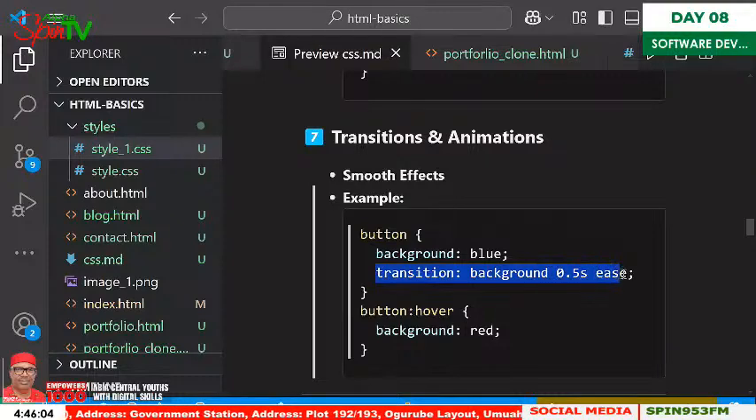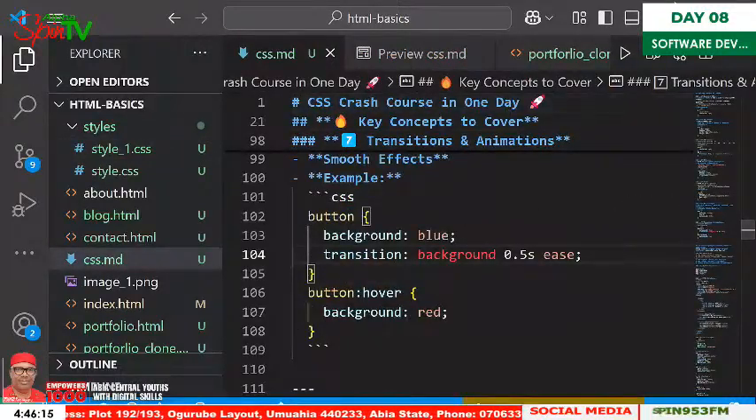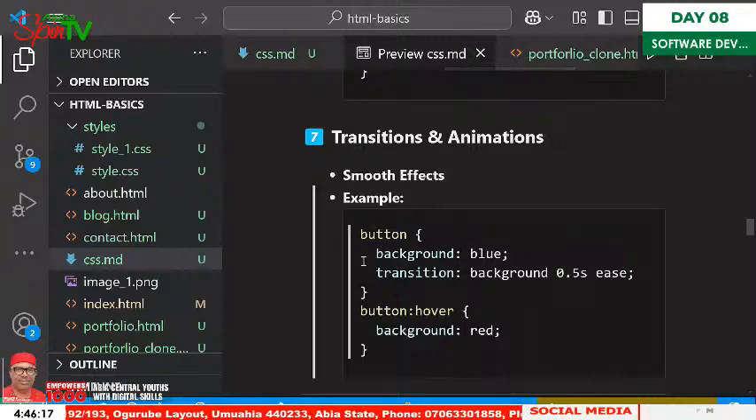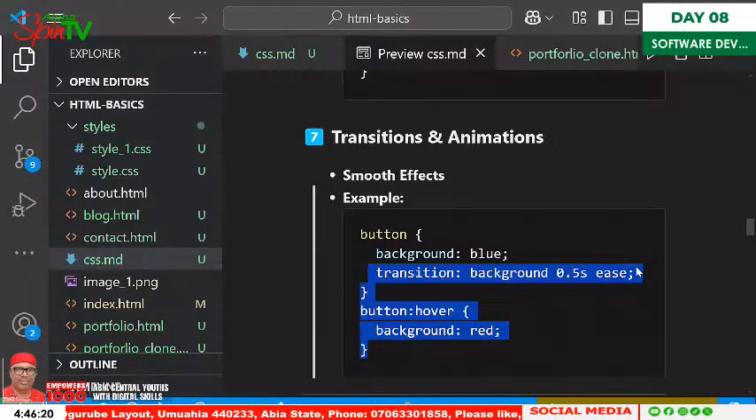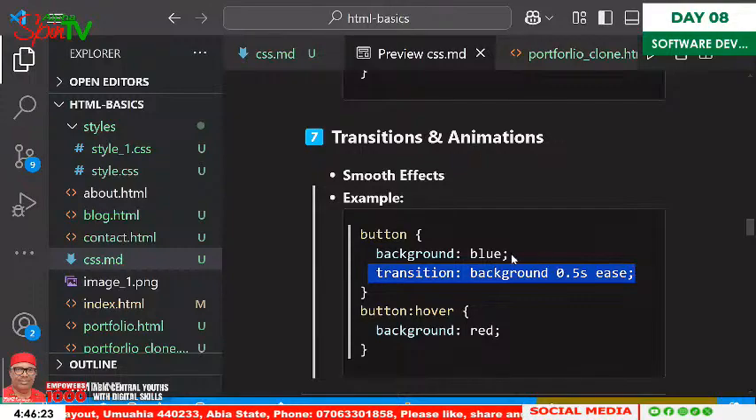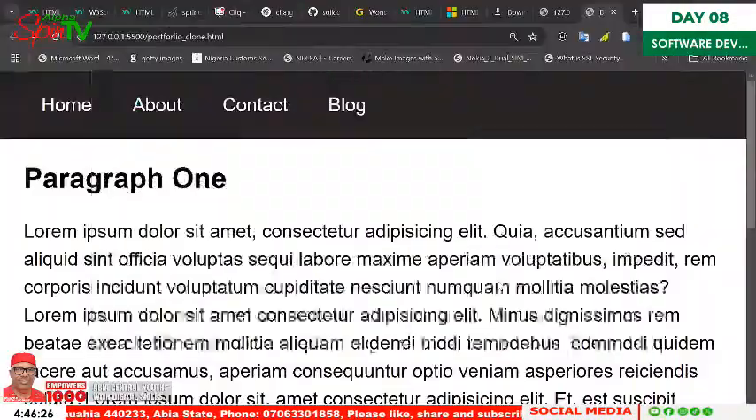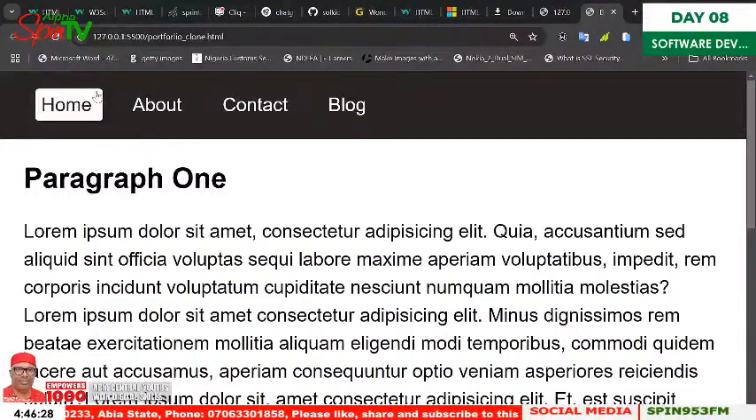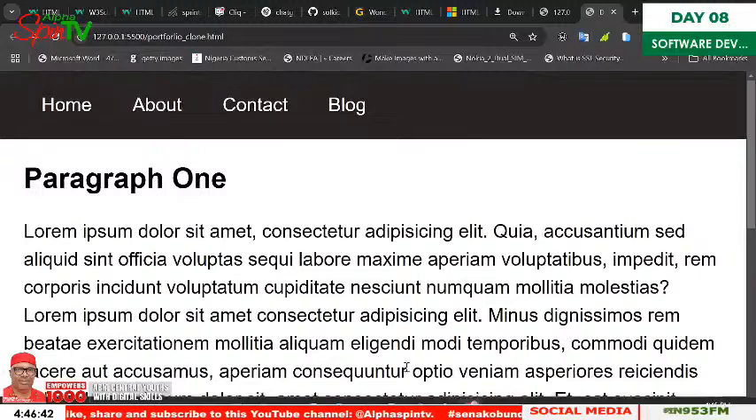Now, I'll copy this to my code. I'll just give it a transition of. What this simply means is, I want to give an animation to the CSS property called, sorry, to the CSS property called background. All right. As you can see, once I hover over this, that background color changes almost immediately. I can delay how much time it takes for it to actually appear. That's the meaning of that transition.